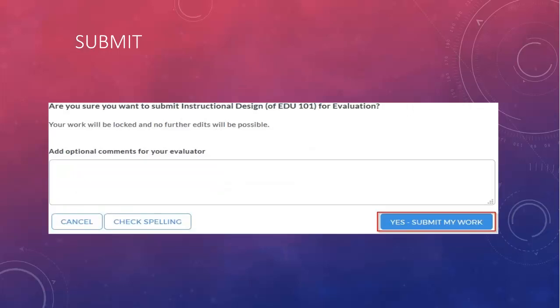After clicking the Submit Work button, you will be asked if you wish to add a comment. You can leave the field blank, if no comment is required. Once your work is submitted, you can no longer make edits. If changes need to be made, the instructor will have to release the assignment back to you. When the student is ready to submit, they would click on the blue Yes, Submit My Work button.